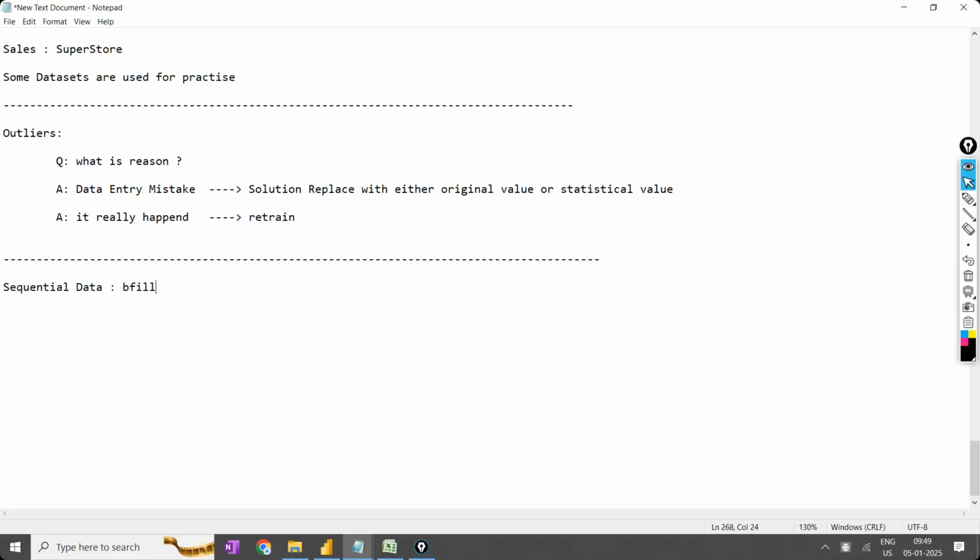Now, sequential order, for example the stock market and stock prices. In the stock price, you have 5 years of data, and in the last year some value is missing. How can you replace that value with the average of this year's data? The value will be different, because recently the stock price has increased very high, while 5 years back the stock price was not the same. How can you replace it with the average of these values?